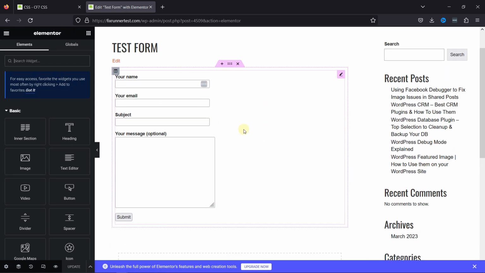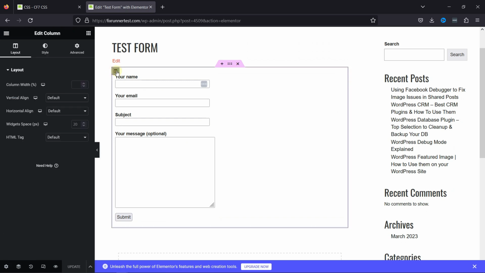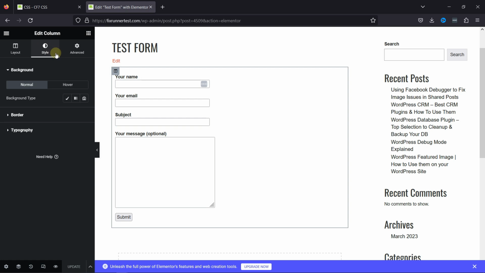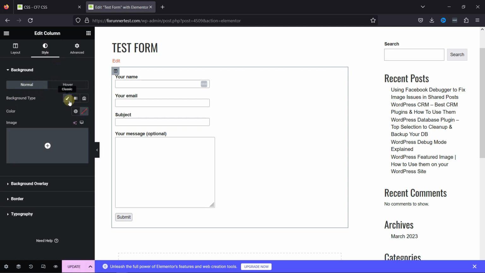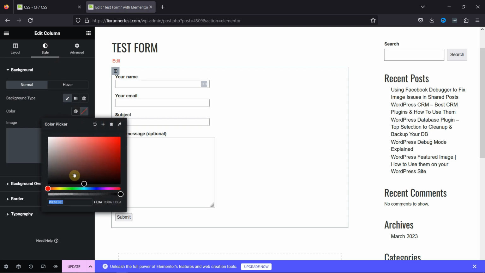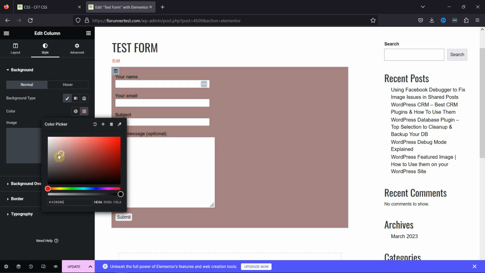Simply go to Column Settings, move to the Style tab. Here you can see the background settings. Simply click on the pen icon, and from here you can select the color. You can use a color picker like this to set the background color.